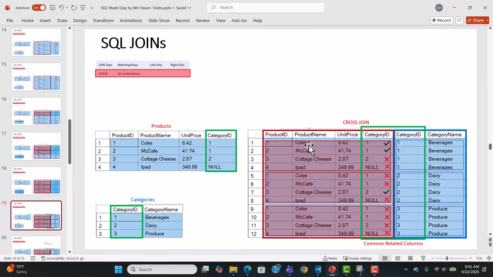Here you can see Coke's category ID is 1, and it's paired with Beverages. Now cottage cheese is category ID 2, but it's paired with category ID 1, Beverages. So this pairing doesn't make any sense. But here cottage cheese, category ID 2, is paired with category ID 2, which is Dairy. So this pairing makes sense.